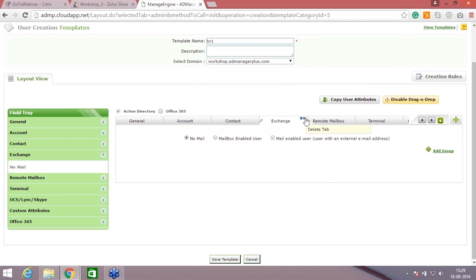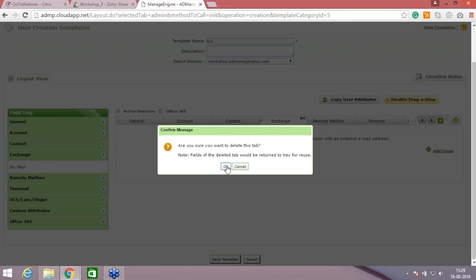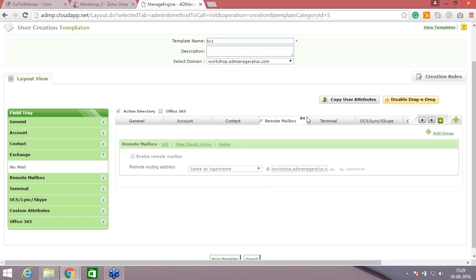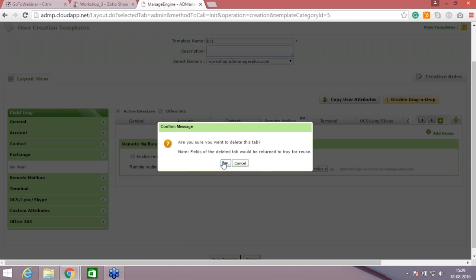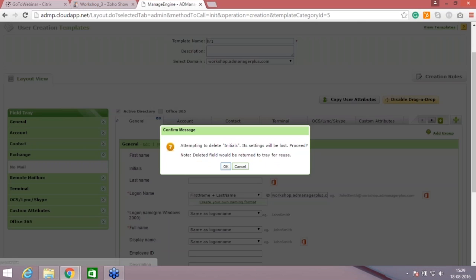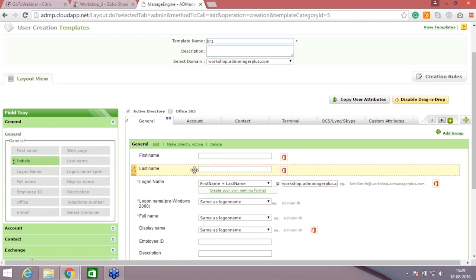If I don't want my HR to struggle with all these tabs, I just want him to provide just first name and last name, and that's it. So I can just remove whichever tabs I want from the layout. Or again, if I want this requester to not be able to edit certain specific fields, I can just delete those fields altogether. For example, initials, right now I'm deleting it.